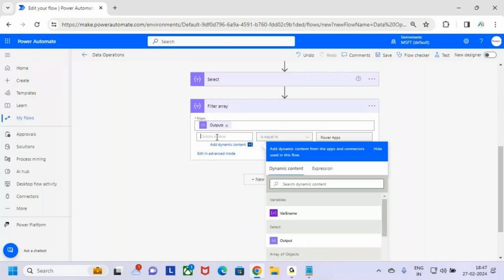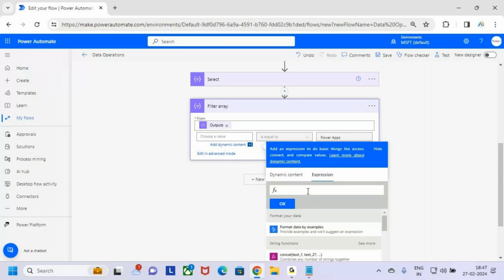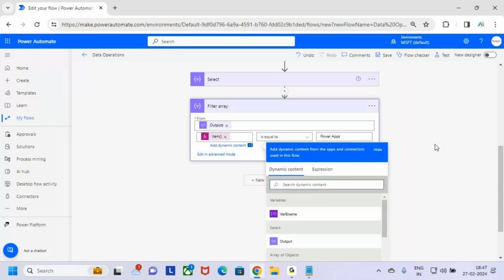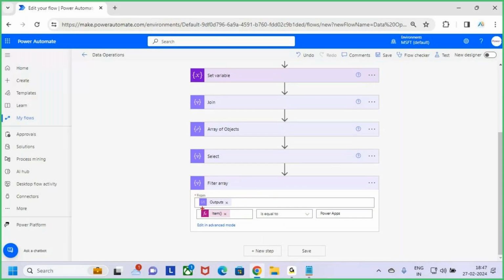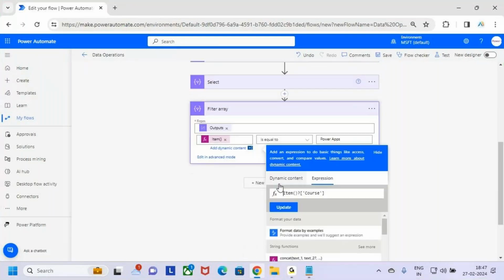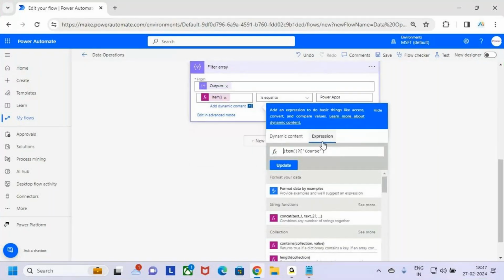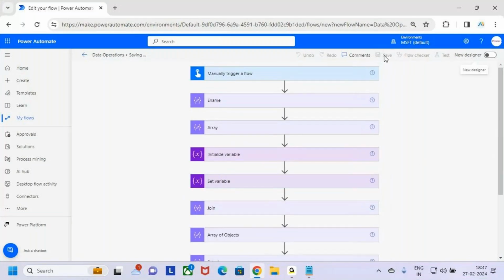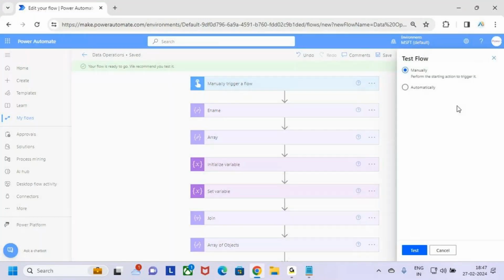Just remove this. Go to the expressions. Keep it here, and let me change it to course. Click on OK. Now it will work. Previously, I was using this from the dynamic content. That's why it is not allowing us. Go to the expression. In the expression, you need to write it. Now save the flow. Test it now.